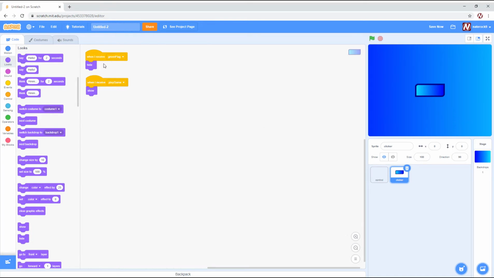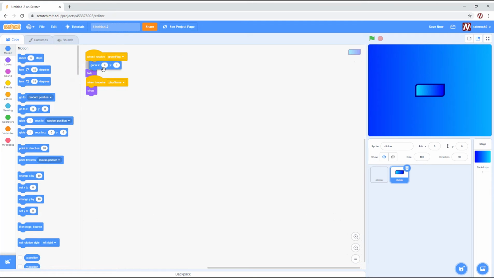Really quickly, we're just going to make this go to 0, 0 at the start of the game, so that it can always go back to that middle spot, which is, I think, where I'm going to want to have the clicker. And now, we are going to do the interesting part.